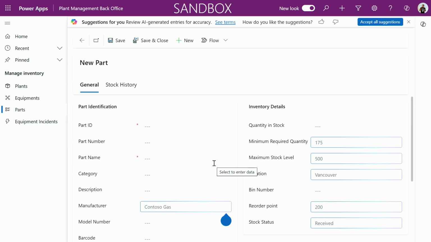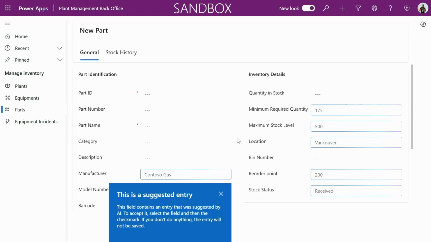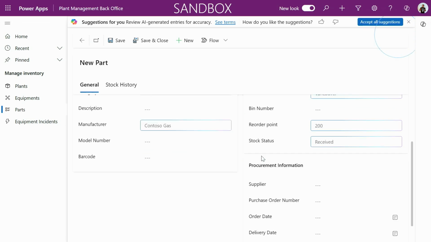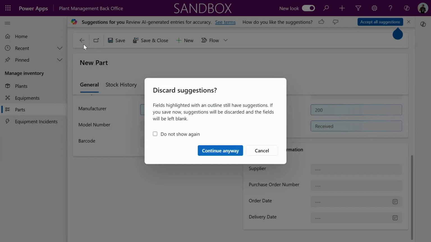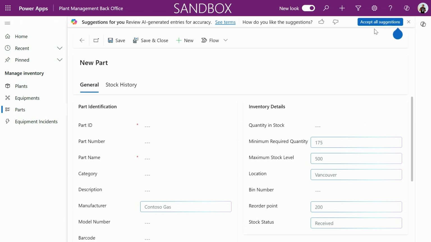So basically, I have a bunch of predictions. There are a few things that I can do. I can either accept them all, accept one by one, or ignore them. For example, if I decide to leave, the tool will let me know, hey, are you going to discard these suggestions? So what I'm going to do is accept them all.